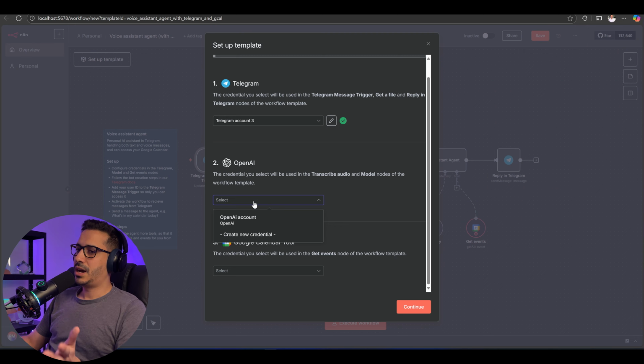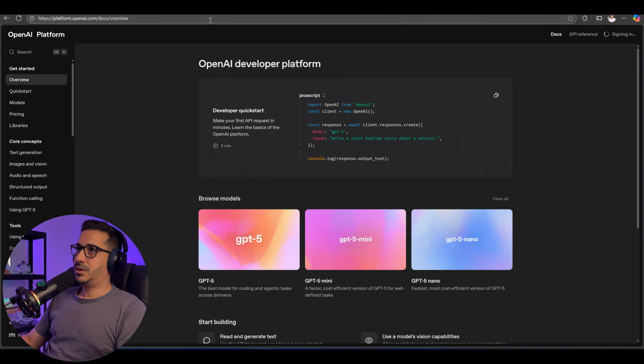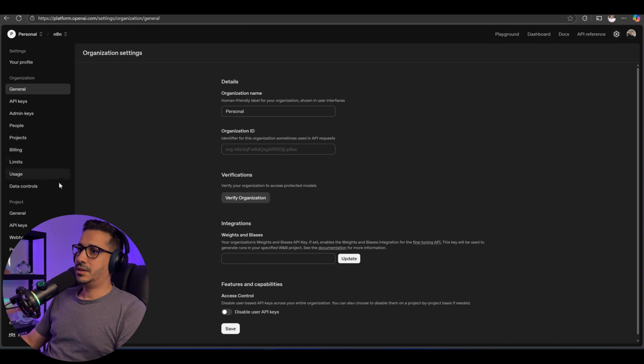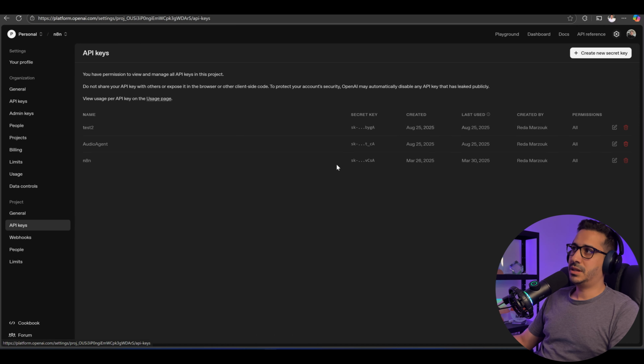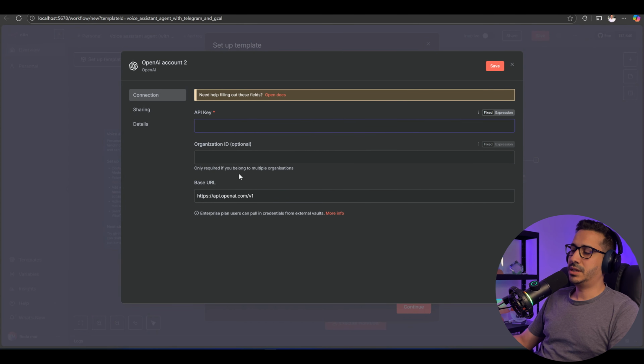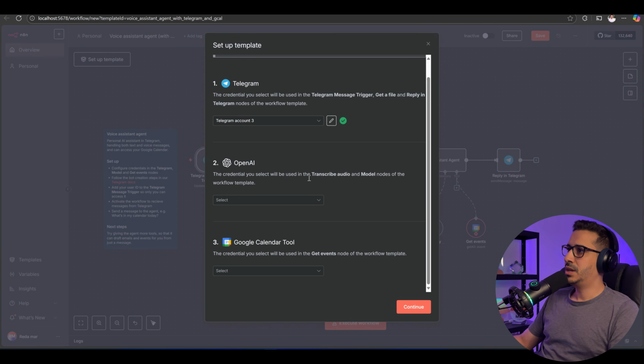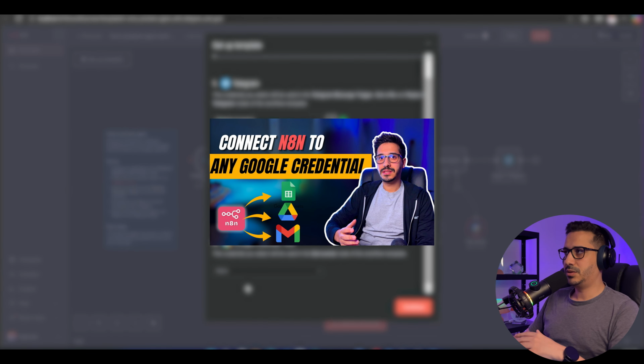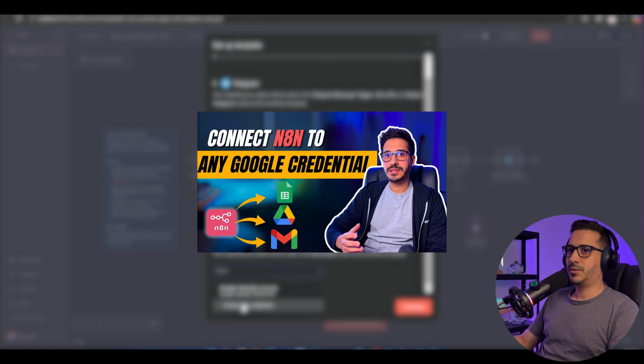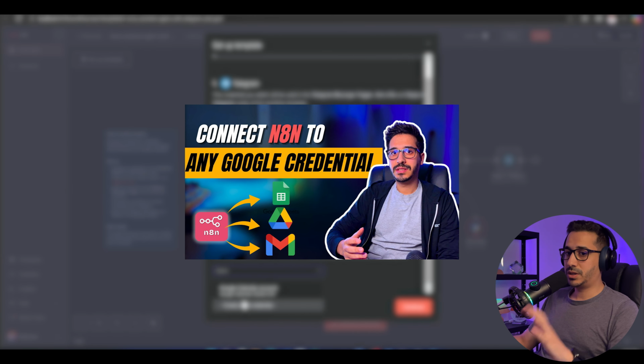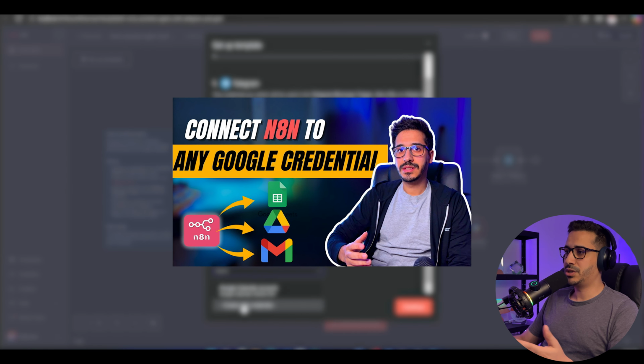Let's go to OpenAI. I think everyone knows how to get an API key. This is 2025, guys. You know how to get an API key. Just go to platform.openai.com. You go to settings, and from here you go to API keys, and then you create a new API key, and you come back here. You put that API key in here. You don't need to put the organization, and then you just basically set it up. And then at the end we have the Google Calendar. I have a video to show you exactly how you can get any type of credentials for any Google integration, whether it's Google Docs, Sheets, or whatever integration inside of Google.